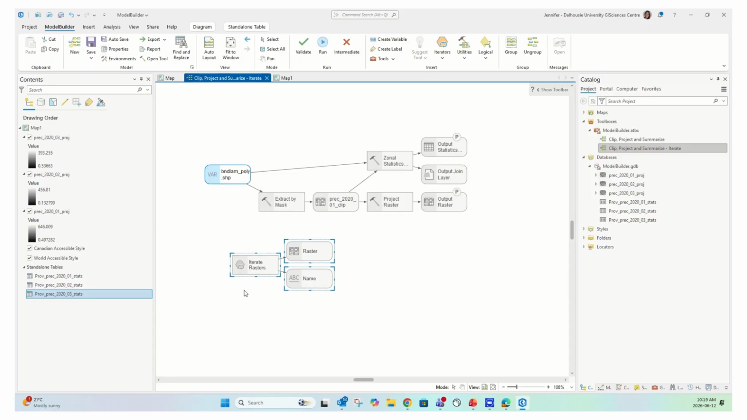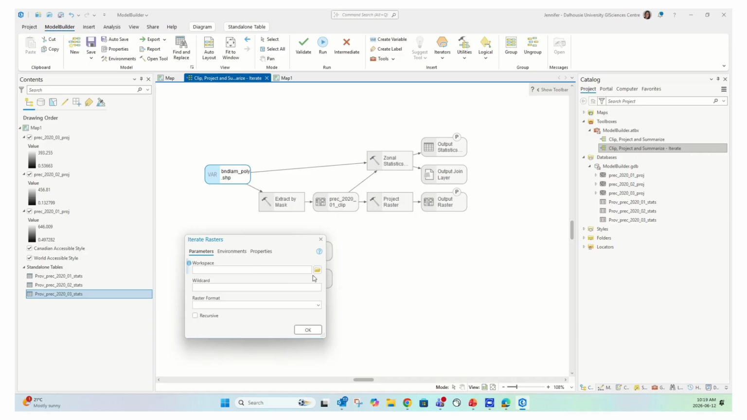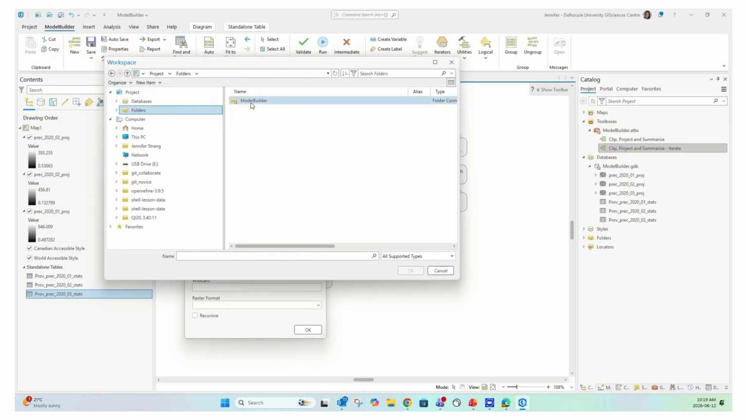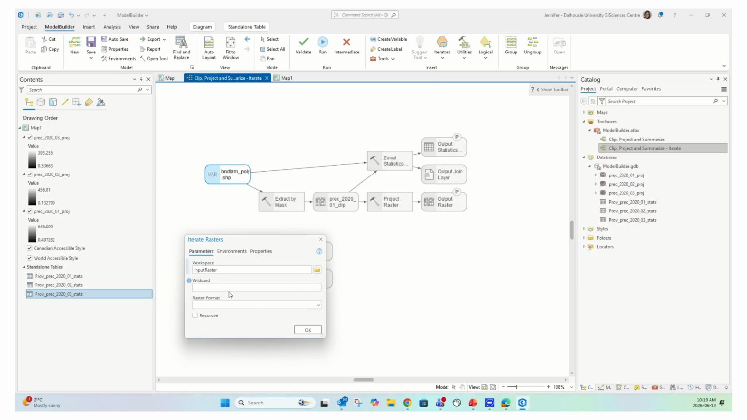Okay. Once it's done that, I'm going to double click on my iterate rasters tool. The workspace is going to be the folder that has all of my raster files in it. For me, you can see I'm going to go into my folders, into my ModelBuilder, and there's my input rasters folder. This is where all of my TIFF files are, so that's the file I'm going to select.